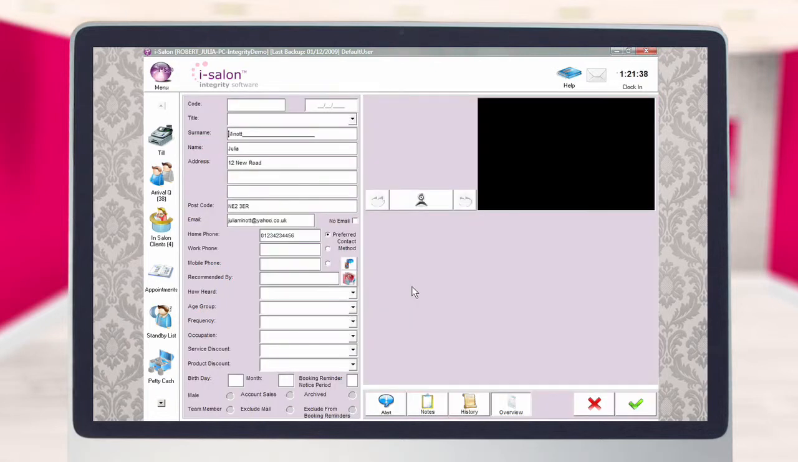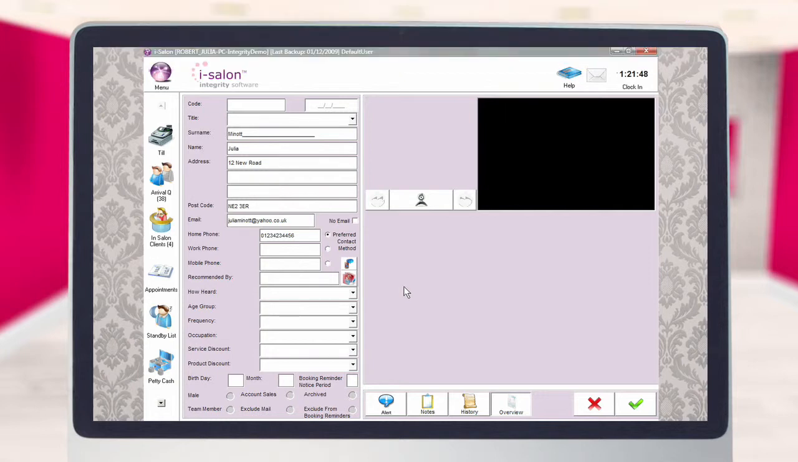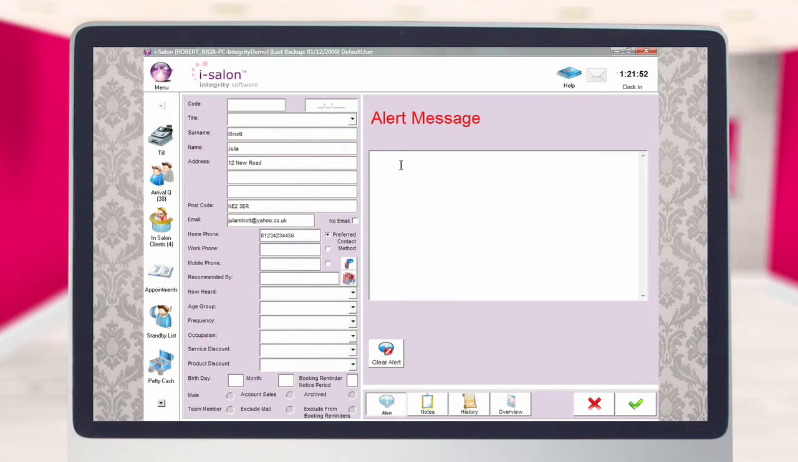Procedure number 2 is to ensure every client who visits the salon fills in a brand new client record card to ensure that the contact information you hold for them is accurate and up to date. As soon as their record has been updated on iSalon, put a dated alert message on there to indicate this. This will prevent you from asking them to do the same thing next time they visit.